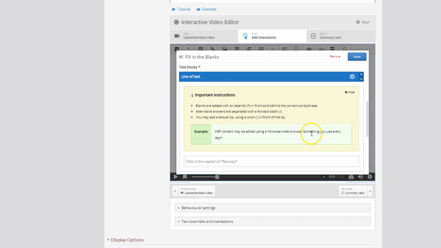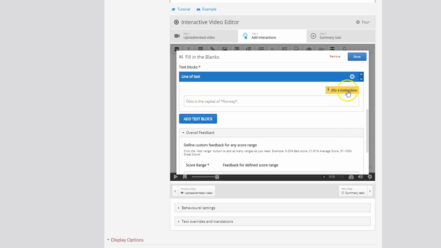So the tip they've given is something you use every day. So you can choose to add that, or you can choose to leave that out. So I'm just going to hide that for now. And you can always open it back up by clicking on the Show Instructions button here. So now I'm going to add my question.